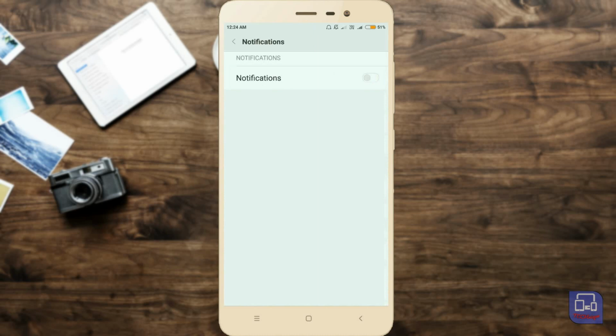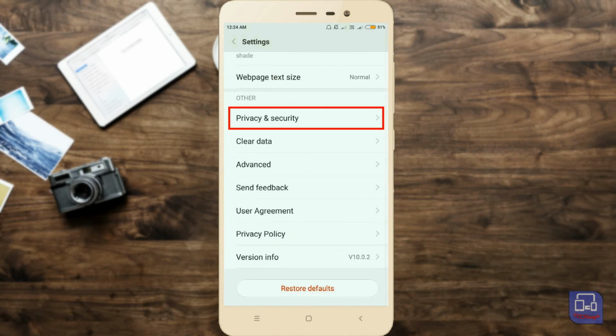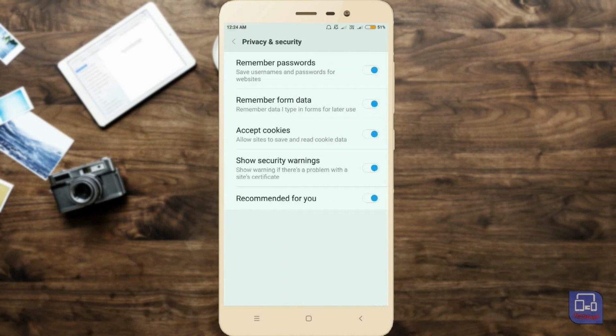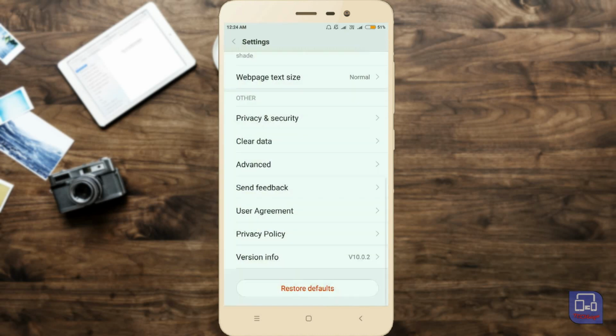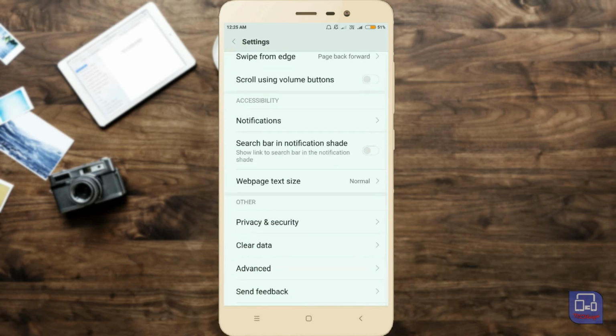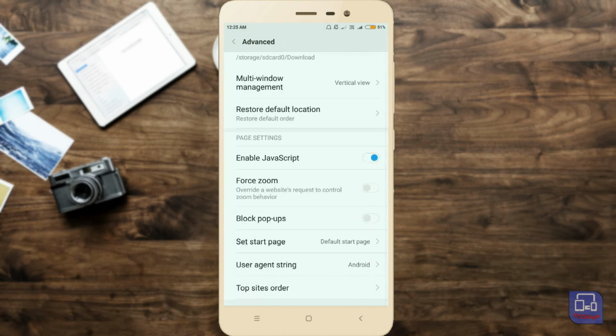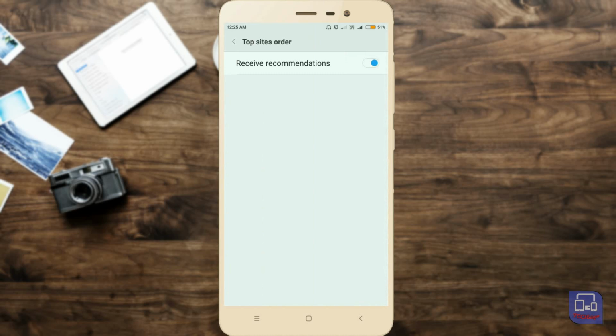Now go back to the previous page. Tap privacy and security. Now disable recommended for you. Go back to the previous page again. Tap advanced. Now tap site order and disable the receive recommendation.